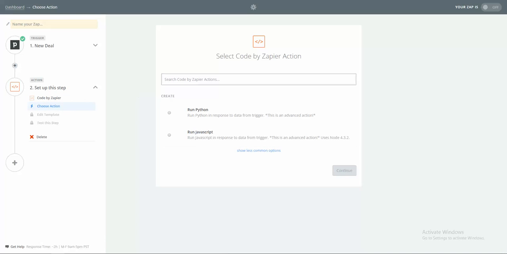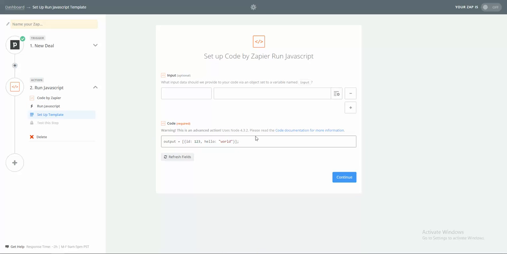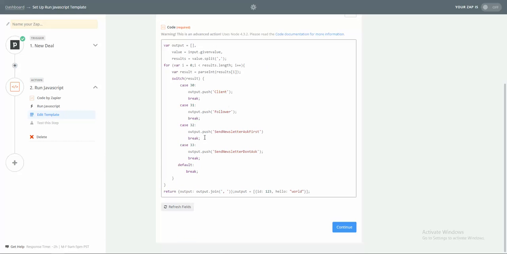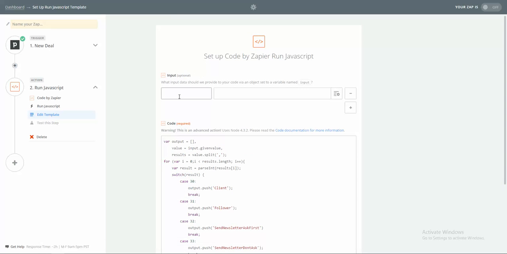Okay. Now I have this piece of JavaScript code. You have to run JavaScript here. I have this piece of code. You will be seeing the link to that code in the video description below. Basically, you don't have to write anything. I will just show you exactly what you need to change in order for it to work.